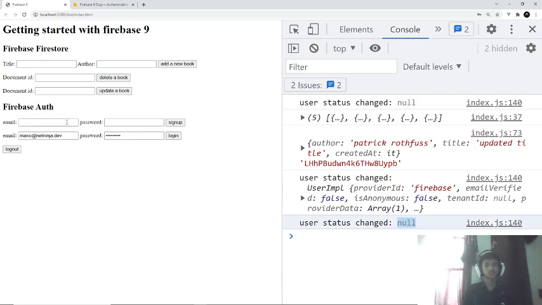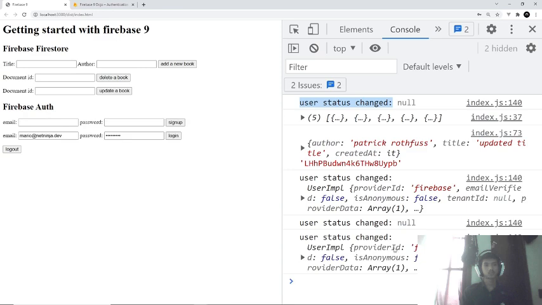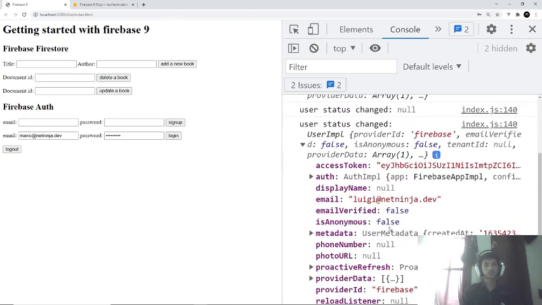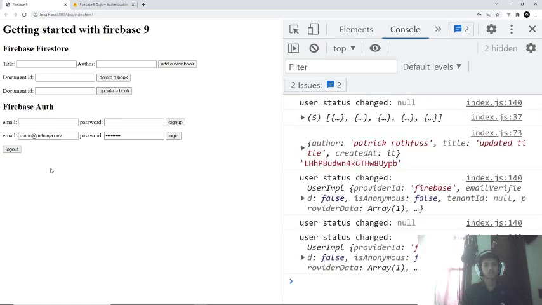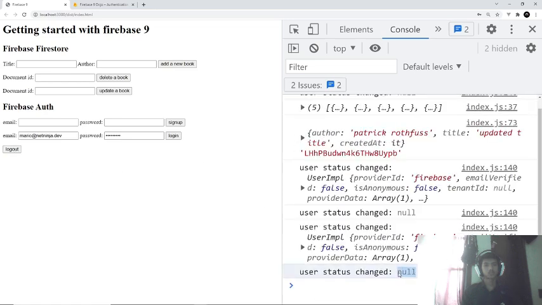Now the same is true if I sign up. I'm going to say luigi over here at netninja.dev and then test12345. I'm going to sign up and we should see this function fire again, and when we do, we should see the user object. Awesome. So now we can see luigi@netninja.dev, and finally if we sign out again, it should be null. Cool. So this is a good way to track the current authentication status of the user in your application.